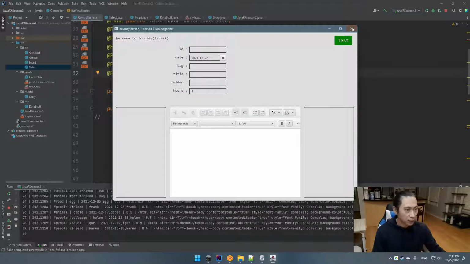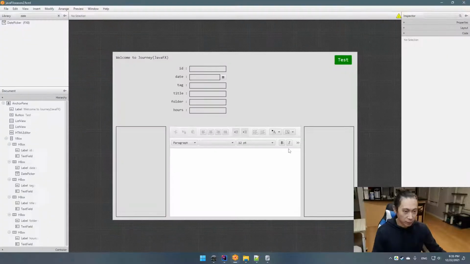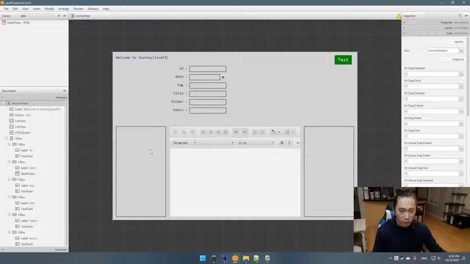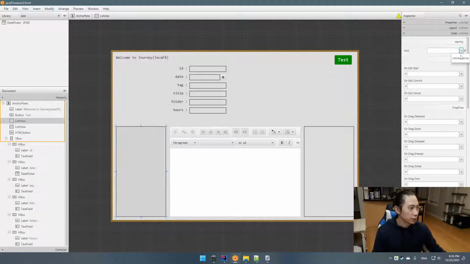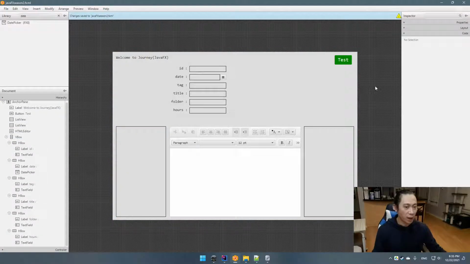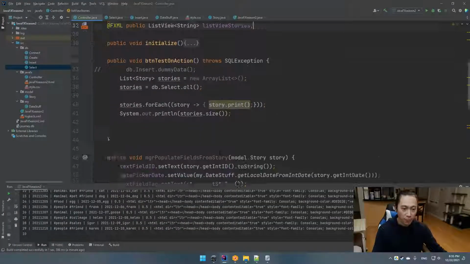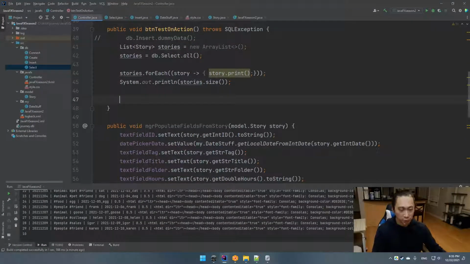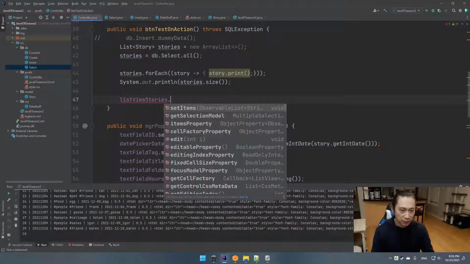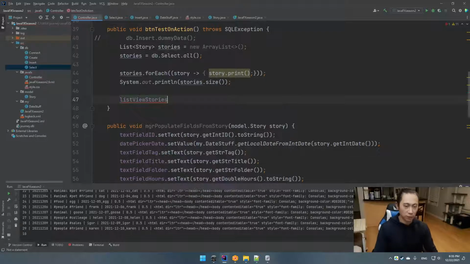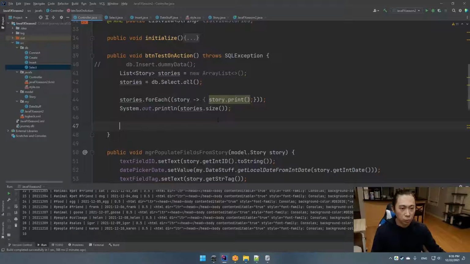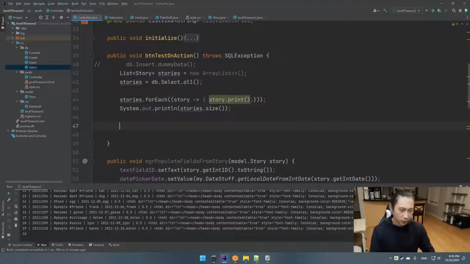And then I just close it first. Go back to our theme builder. Assign this thing to our variable. So now both are connected. What we're gonna do is just take a look at what exactly this list view takes. setItems. Okay, so it's asking for an observable list, right?